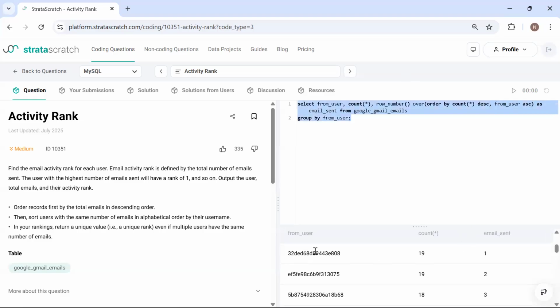Okay, so see, this is what we are getting. This user has sent 19 emails, getting rank 1. This user has sent 19 emails again and is getting rank 2. So here a number comes first, E comes later. So maybe because of that, this is how the usernames are arranged and the ranks are provided.